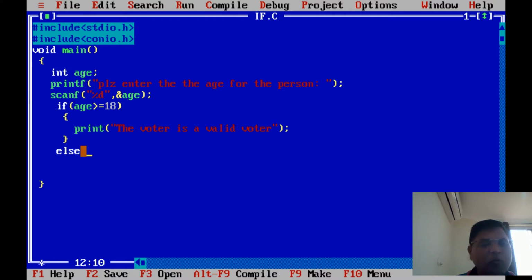In the else part, you don't need to check the condition, because it is the total reverse of the if. So the condition is less than 18. Here we print something because the age is not equal to or more than 18, which means he is underage. So we can say printf, "The voter is not valid," or we can say he is underage, not valid, and then bracket complete.